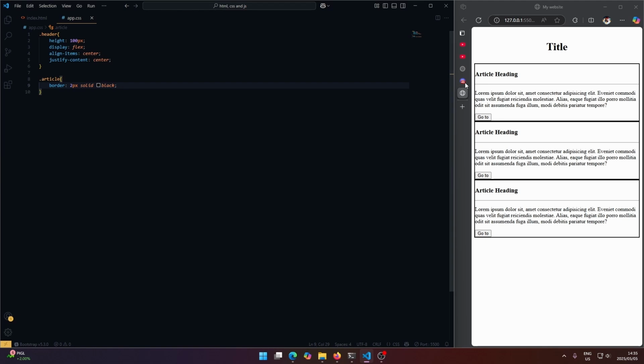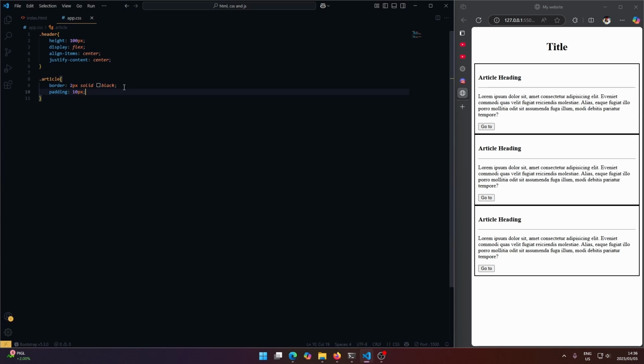So now that we have a border, we need to add some spacing here because the articles are too close together. So there's two types of spacing, and this is a good way of demonstrating it. So here I want to add a padding, and I want to set this to 10 pixels. And if we save this, we should see that now it has some extra spacing inside of the border. So this is not actually what we want. What we want is called margin.